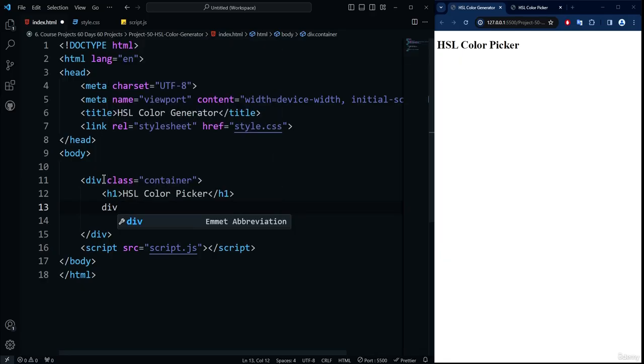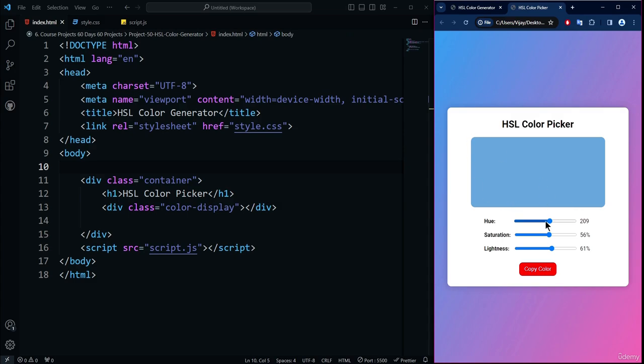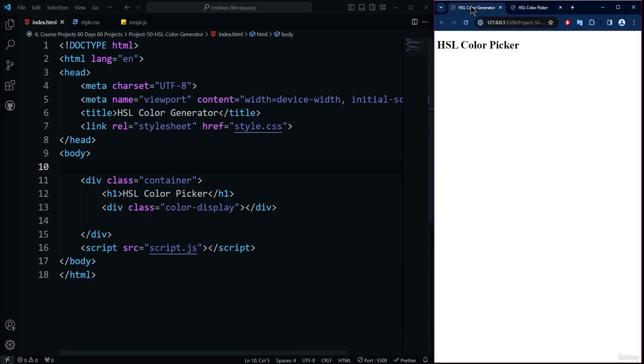Now it's time to specify the division tag, and then I need to specify the class. So the class is going to be color display. Inside of that we will be displaying the preview of the color, that is this one. Whatever value we change, this value will reflect the changes of the color in this particular color display, which is actually a division.